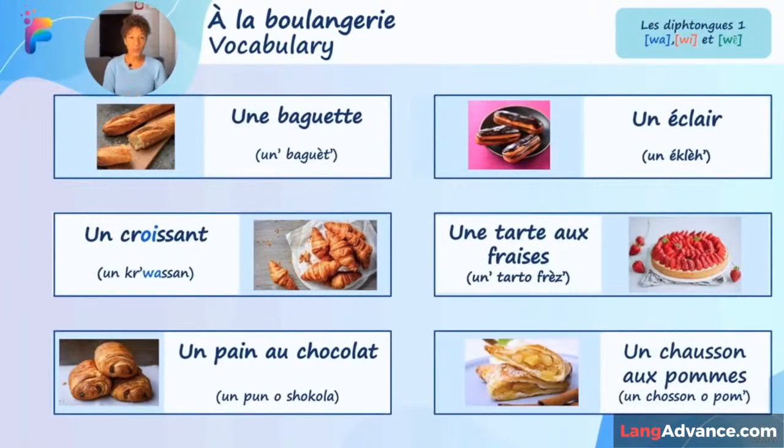Vocabulary from the bakery. Let's have a look at some delicious items here. Une baguette. Un croissant. Un pain au chocolat. Un éclair. Une tarte aux fraises. Un chausson aux pommes.